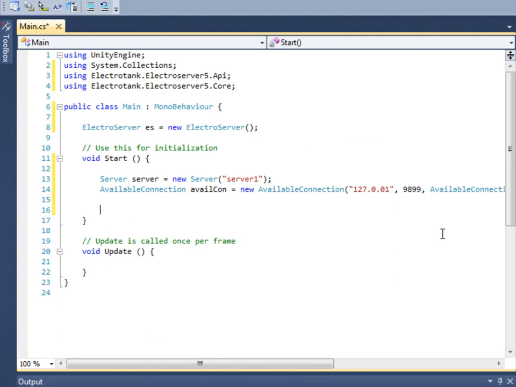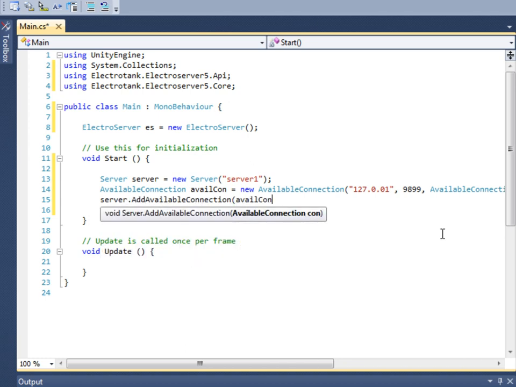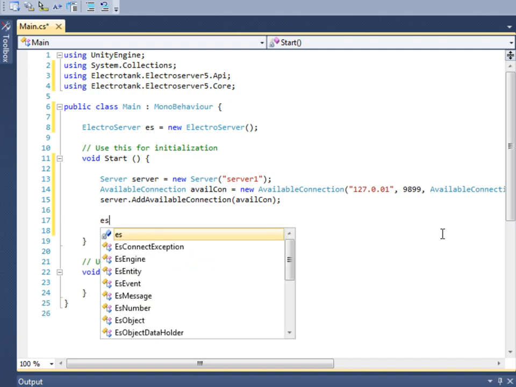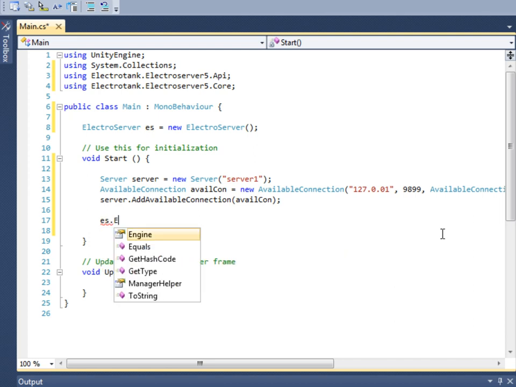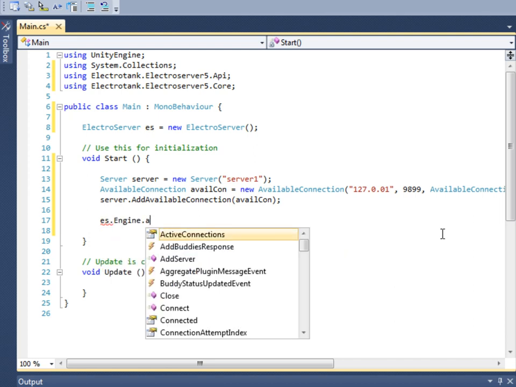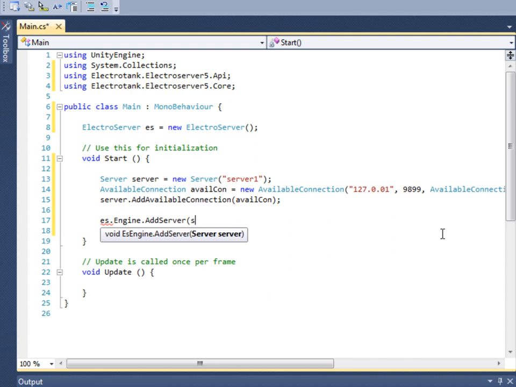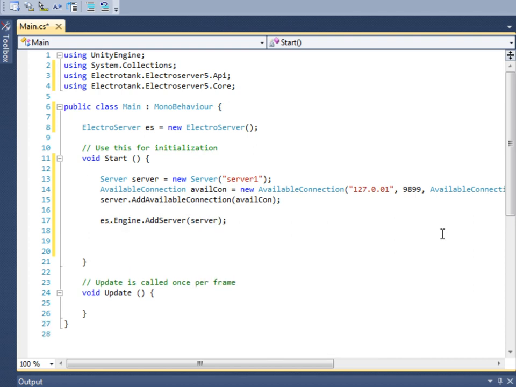And now let's add that to the server. So server.add available connection. And now the server knows about the available connection. And finally, we'll add the server to the es.engine class. Add server. Now that the API knows about the available connection, we can just tell it to connect. es.engine.connect.